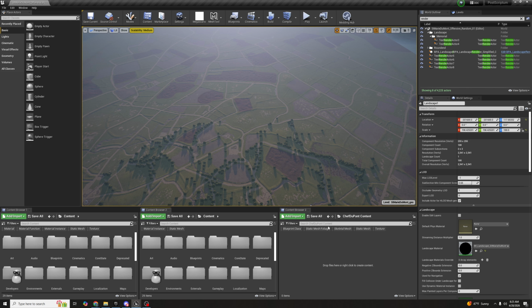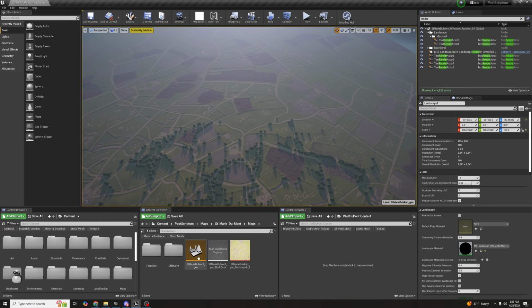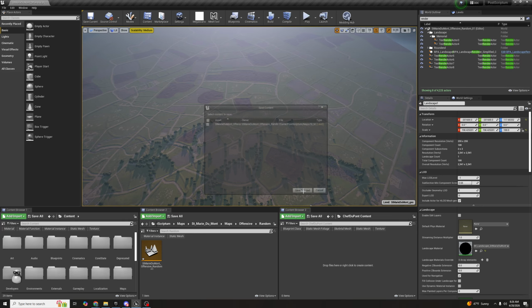So to do that, we're in the content folder here. We need to go to Postscriptum, Maps, then we'll scroll down to St. Mary Dumont, and we will go to Maps, Offensive, Random, and here it is. So let me actually, I'm going to hit Save All here. It's going to bring this up. I don't want to save this, so I'm going to uncheck that. Hit Save Selected just so it doesn't accidentally save.